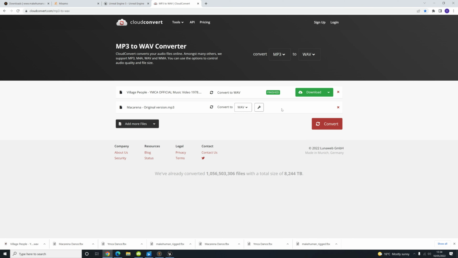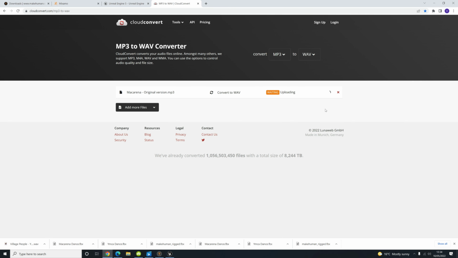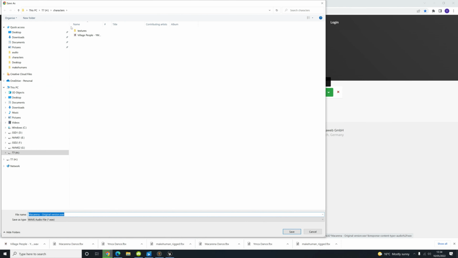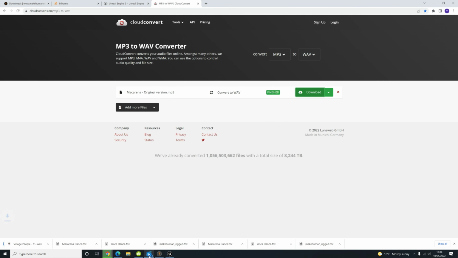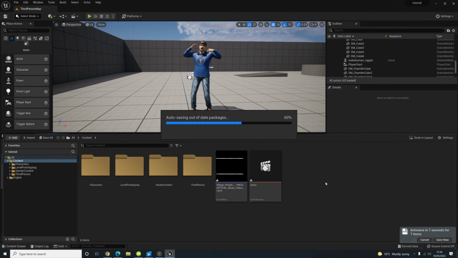So that's my MP3 file to convert. I don't need this one. And I'm going to say convert. So now I've got the Macarena. I've converted it to WAV. I'm going to download it. Put it in the same place. Okay, save. And then go back to Unreal. Don't forget, I'm saving my packages now.